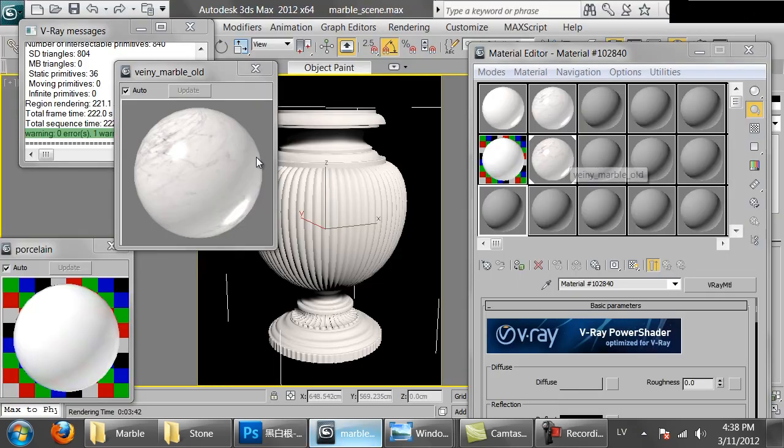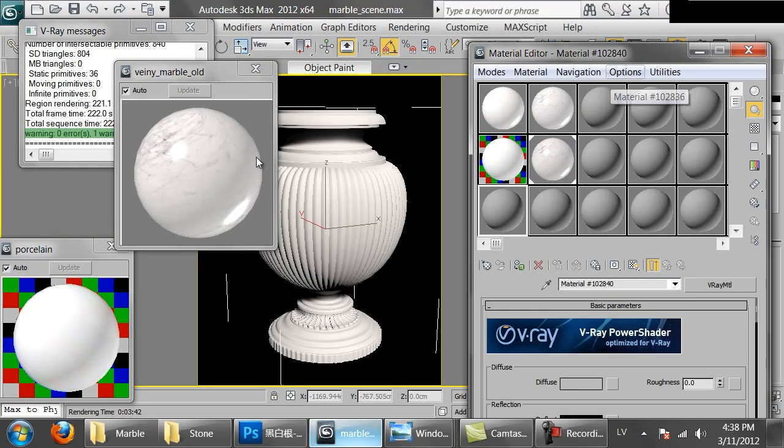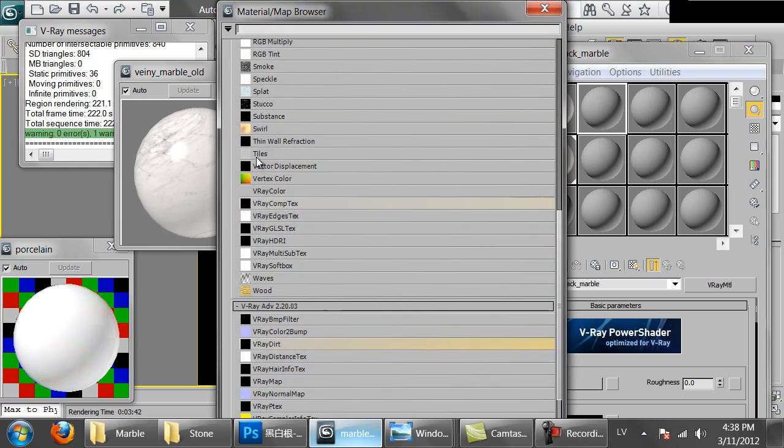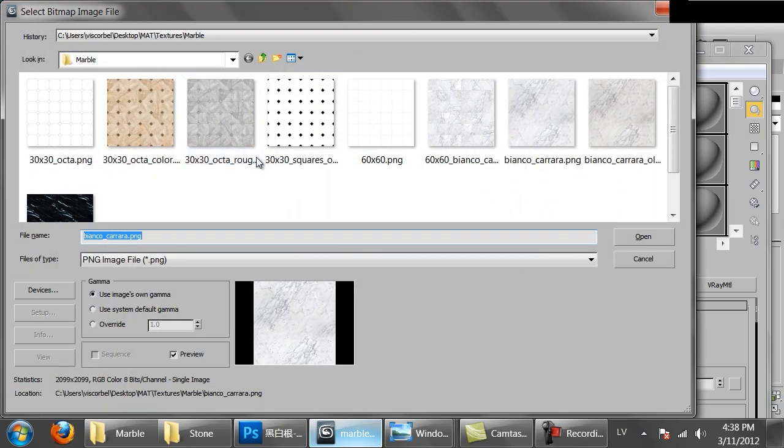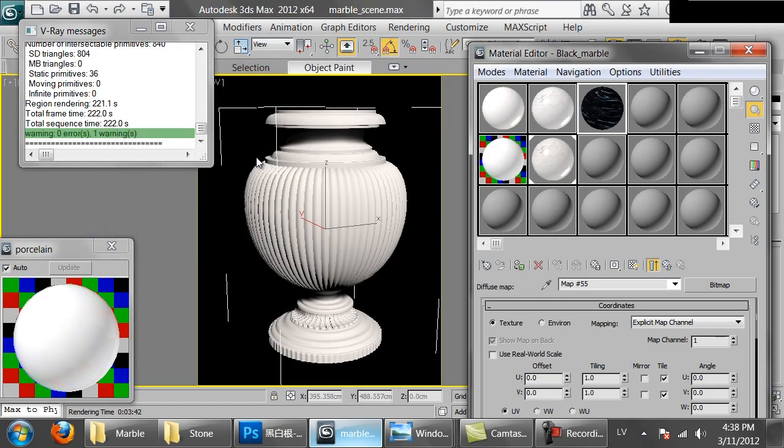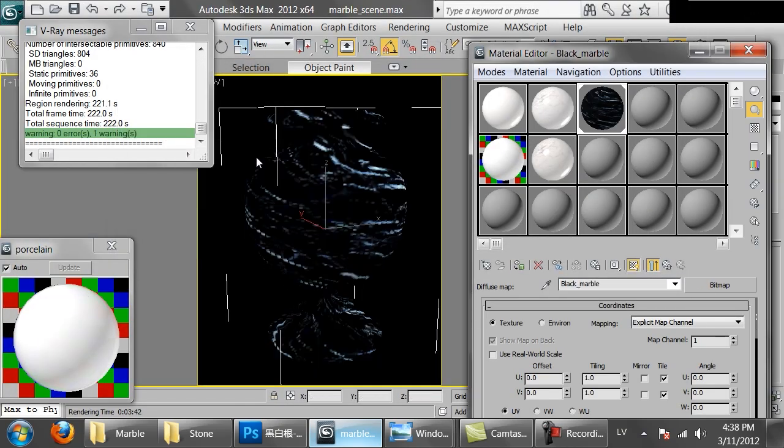Okay, back to 3ds Max. Here's our new V-Ray material. Let's rename it black marble, and simply set up the diffuse map like this. Show in viewport. Tiling looks fine.